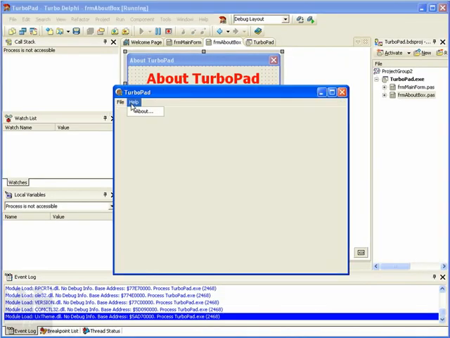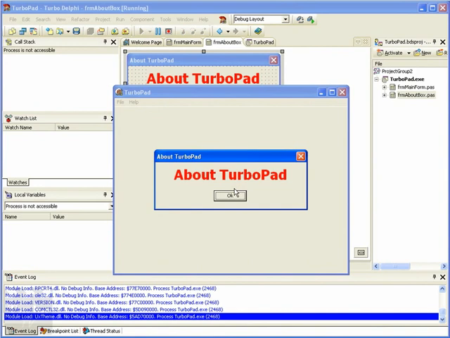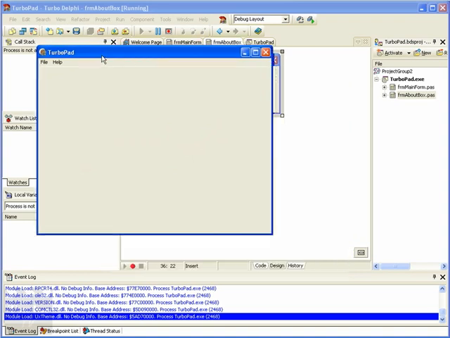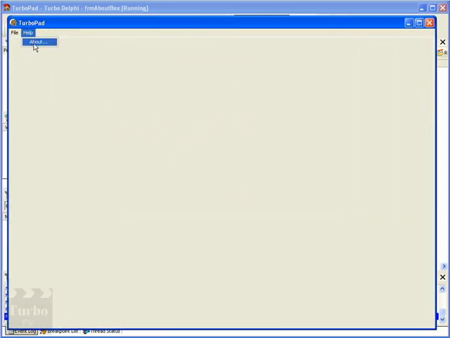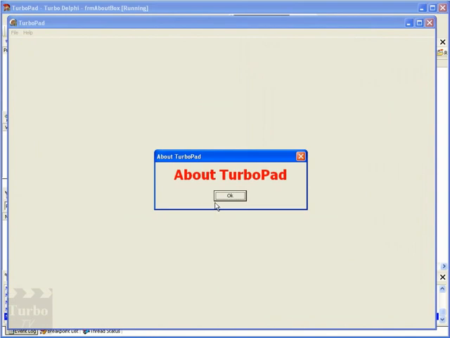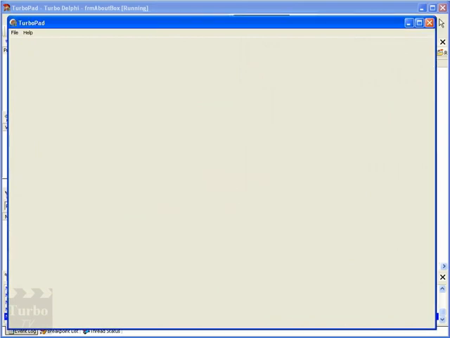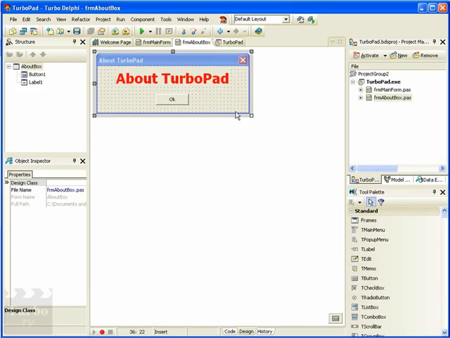So now TurboPad's located a little bit better, and now you notice about TurboPad, the about box shows up right in the middle of our main form. If we were to size it like this, you'll notice that it does the calculation, and again still shows up in the middle.